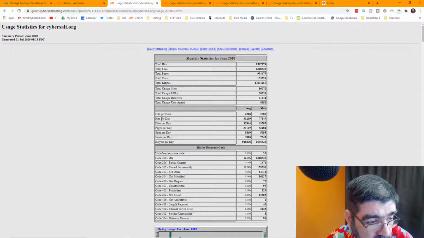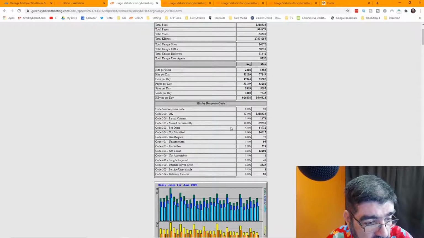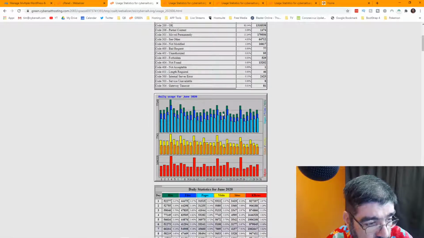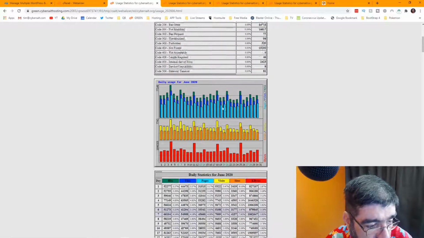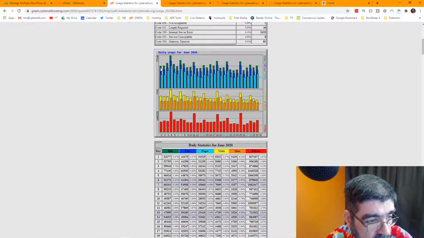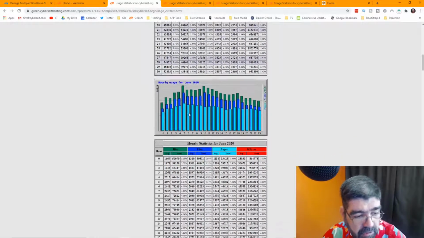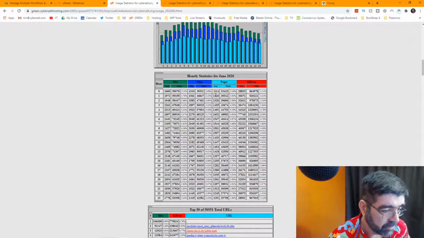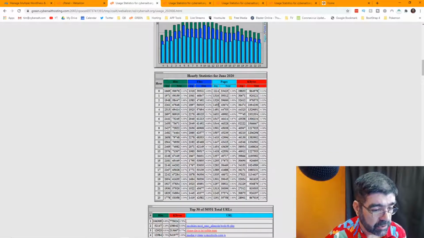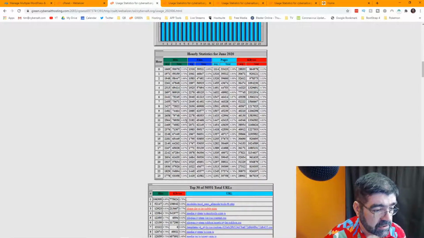But here we go. Hits per hour, hits per day, files per day, pages per day, blah, blah, blah. Same stuff. Here's our codes. Here they've got 303, 64,000 is pretty accurate. To the other one, daily usage. And what have we got here? All right, so we've got the code here. Green hits, blue files, dark blue files, light blue pages, yellow visits, sites, and kilobytes. Okay. Hourly usage, we've seen that before. And here's the stats per day for June 2020. There's only stuff for 23 days there.